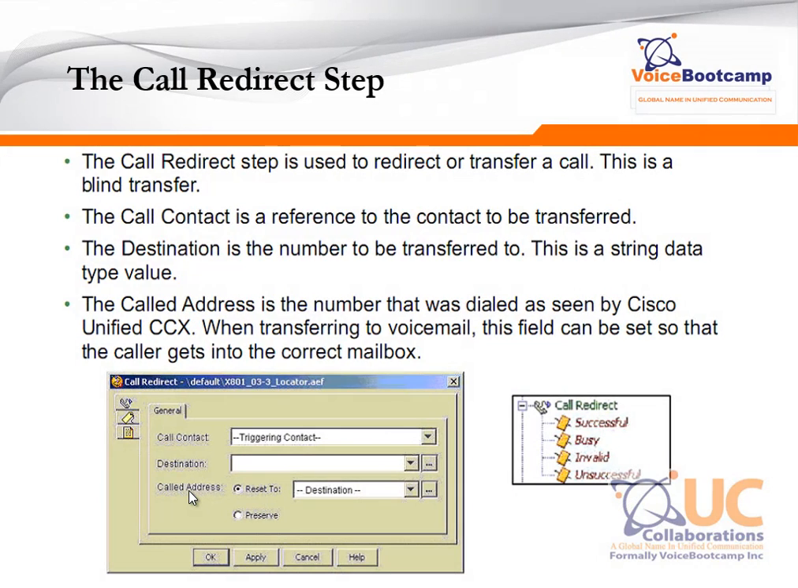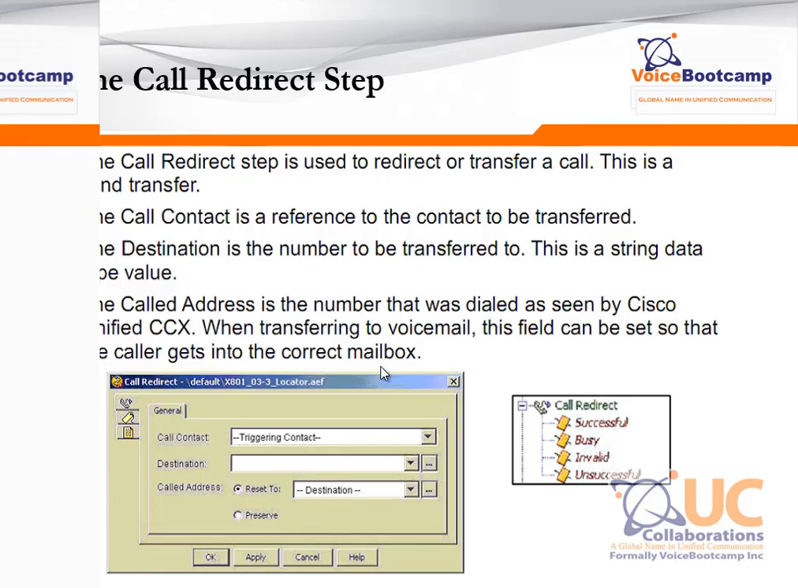Transferring a call: we can transfer a call using redirect, as you have seen in some of the examples that I have used. Our call redirect step will be used to redirect or transfer a call. Now this is a blind transfer. The call contact is a reference to the contact to be transferred. The destination is the number to be transferred to. Now this is a string data type value. The call address is the number that was dialed as seen by the contact center express. When transferring to voicemail, this field can be set so that the caller gets into the correct mailbox. So you can use a call redirect to do a blind transfer.